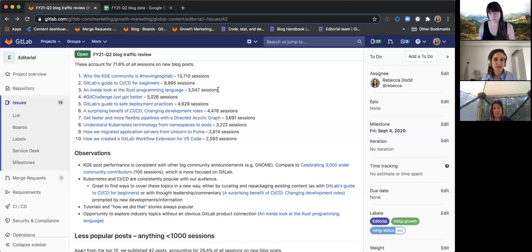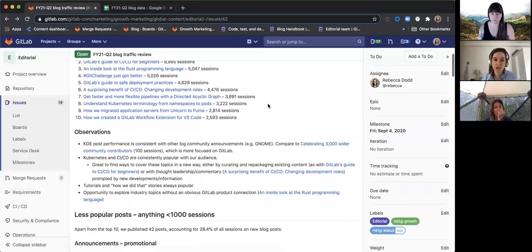The other stuff that shows up again and again in our top 10 is tutorial posts and things that explain how we did something. So how we migrated application servers, those sorts of engineering stories from our engineering org that other people can learn from are always reflected in our most popular posts. So there's nothing hugely surprising here. The only outlier, I think, would be the Rust story. We didn't realize that was going to be as big a hit as it was, and that's really encouraging.